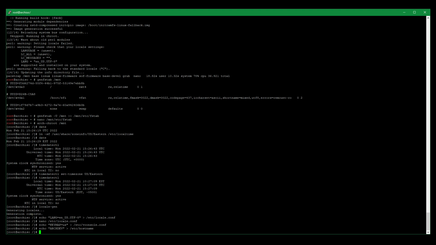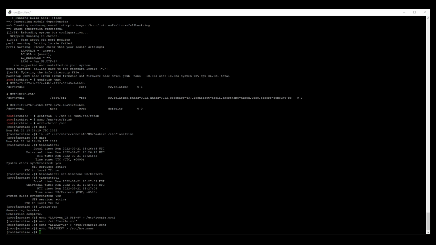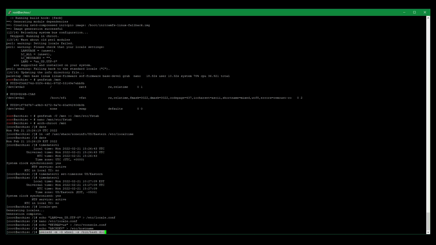First, we add the user. In this case, I'm making a user called doc, short for Docker. useradd is the command. -G puts this user in a group called wheel. We'll get into that later in the sudoers file. Then the username, as you can see, is doc, D-O-C.